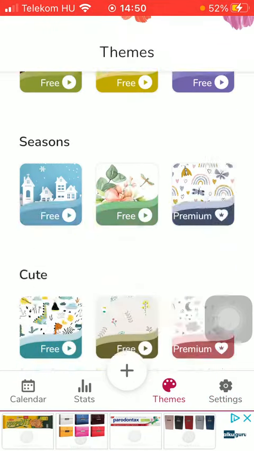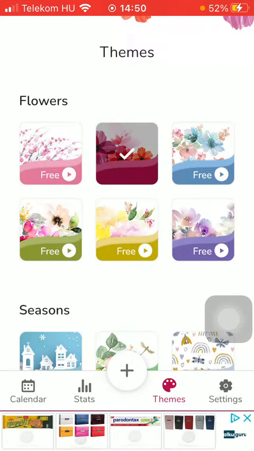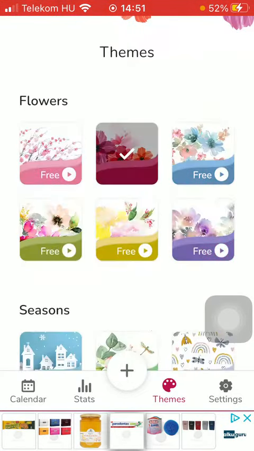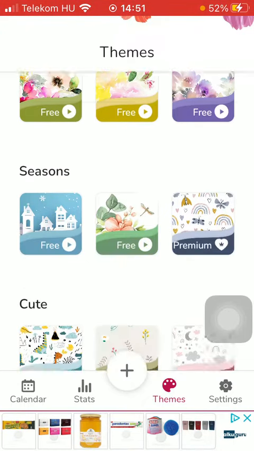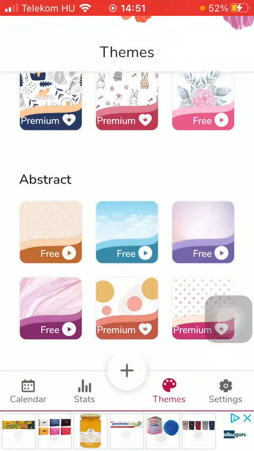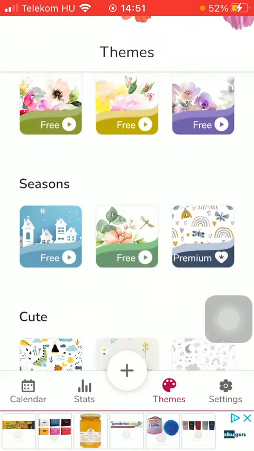Here you can select from a bunch of categories: flowers, seasons, cute and abstract. As you can see, they are all free except some of the themes that are indicated with this premium title.